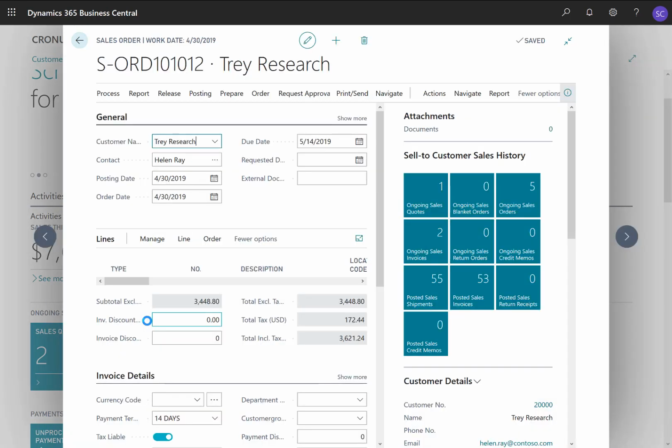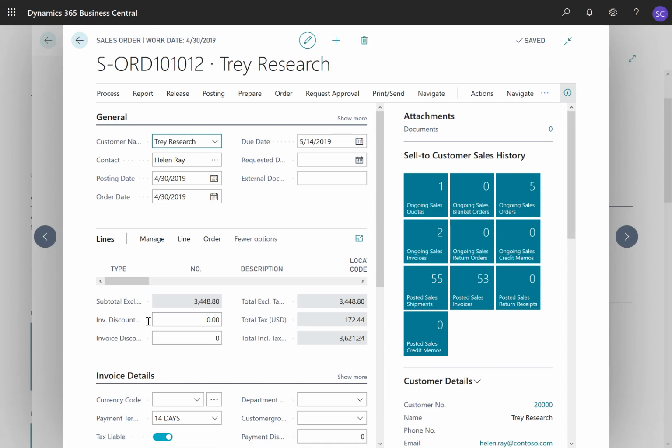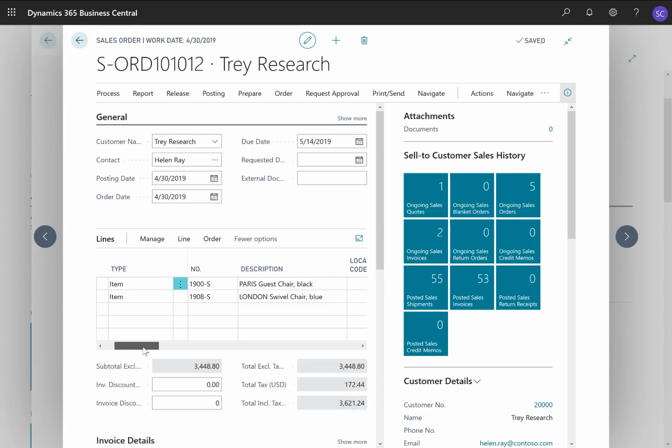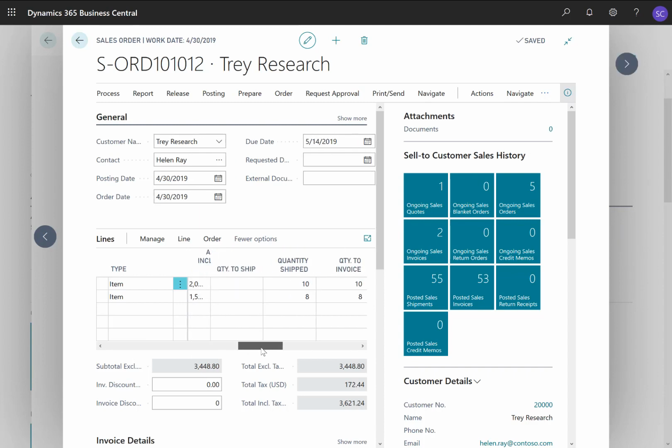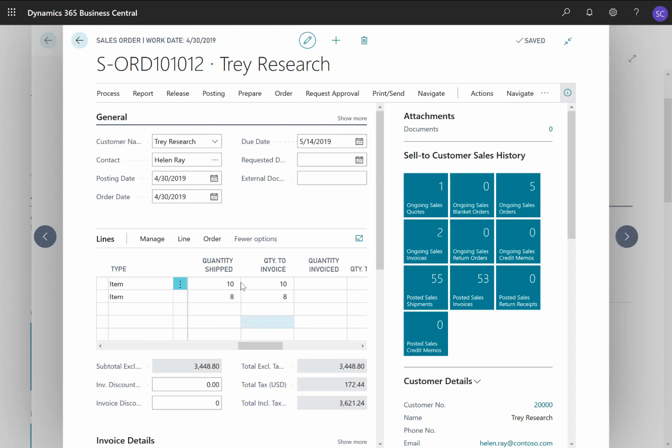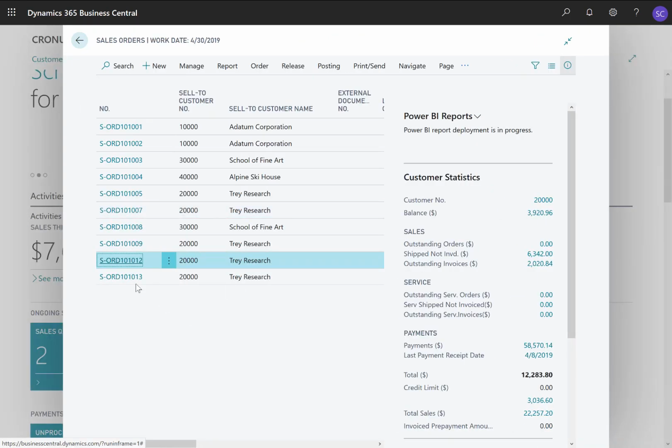So let me open the first one, number 12. You will see a very simple sales order with two items. And if I scroll to the right on the lines, you will see that the quantity shipped is 10 and 8, but everything still should be invoiced. And the same goes for the second sales order, number 13.